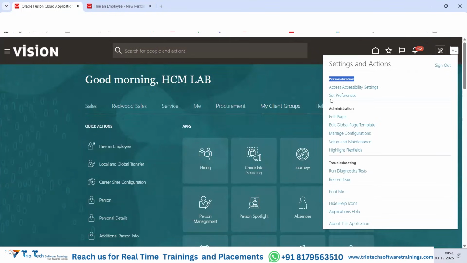Okay. Then we have administration work area, edit pages, global page template. All these things, team, we will cover in the next coming classes.